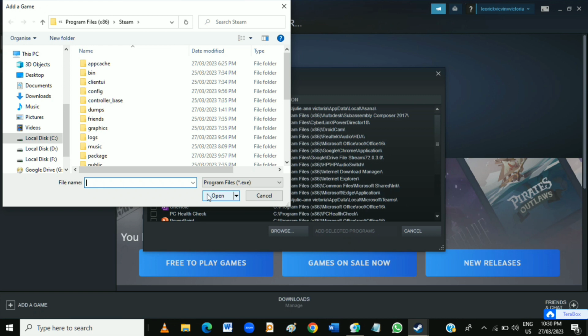In the Launch Option box, type Uplay//connect and then click OK. Then launch the game from your Steam library.